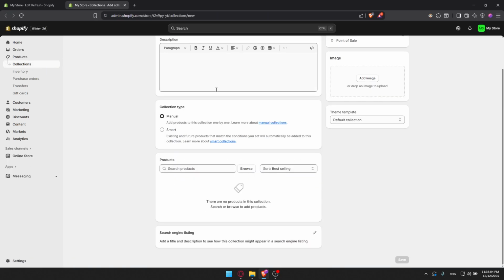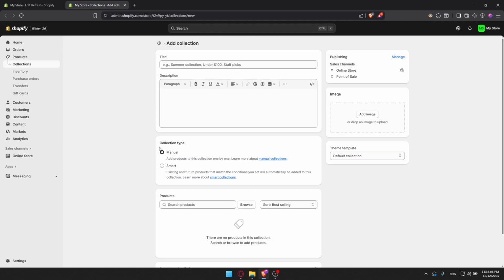So from here, you can go and add your collection either manually or smart. Manually means that you will add products to this collection one by one. So the products that you want, depending on the products that you have listed in your store.